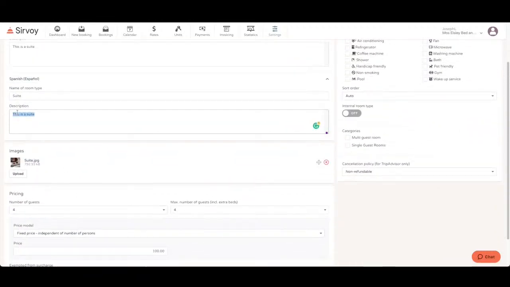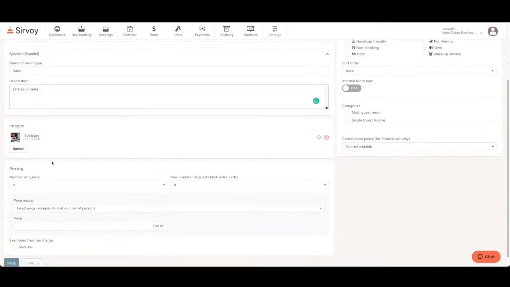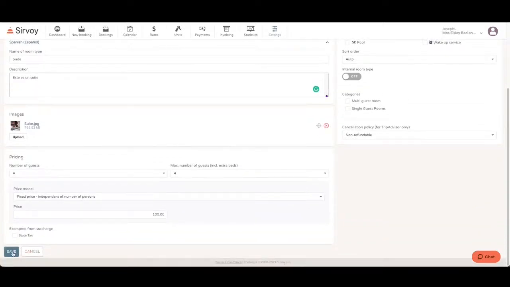And I don't know how to say suite in Spanish, but es suite. Oh my. Me experimenting with my Spanish. So let me go ahead and click on save.